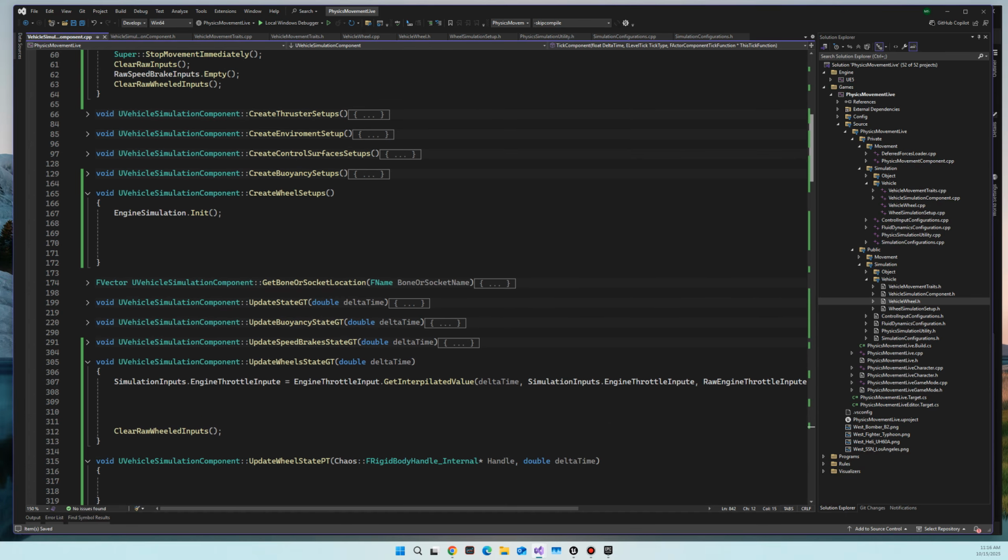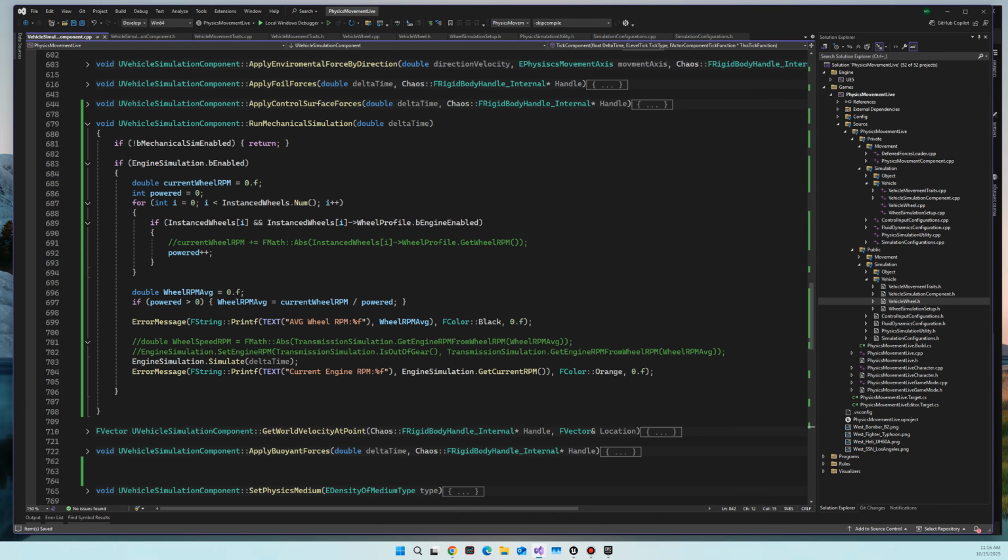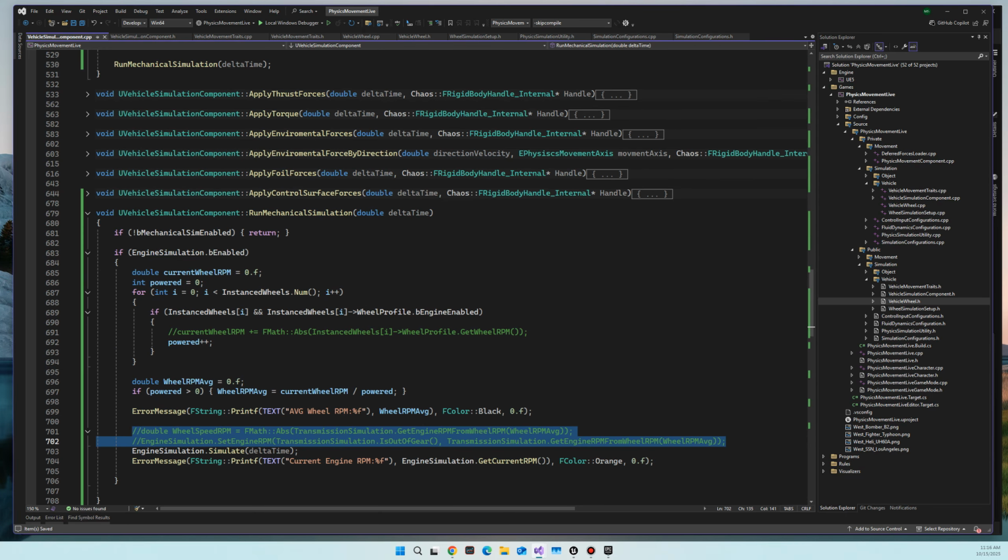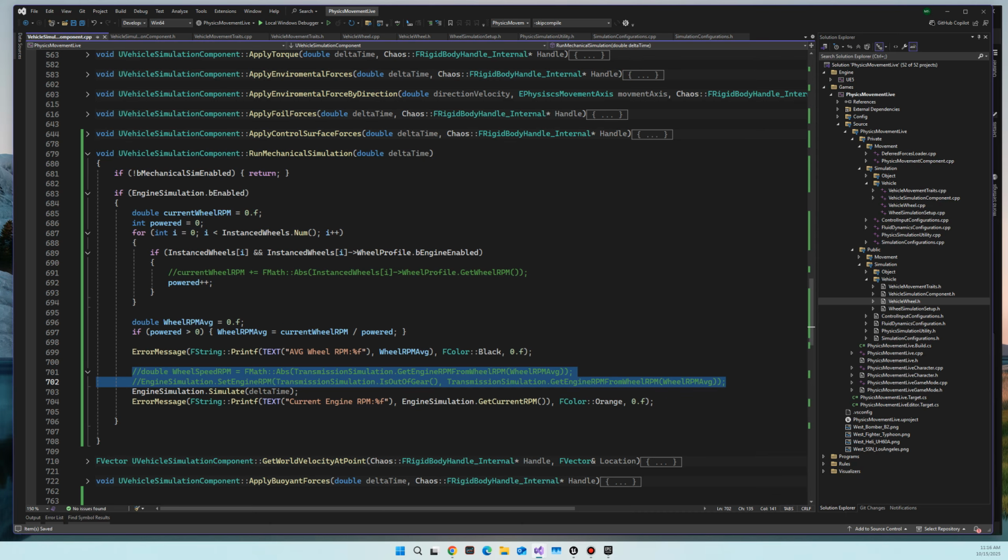I'm going to go ahead and add this get wheel RPM in there, so I can unblock that, since this is just an addition to the wheel simulation. But then, like I said, when we do the video on the transmission, we'll unblock this, and there's some additional transmission stuff we'll add in here when we get there. All right, so let's go back and do the wheel profile.